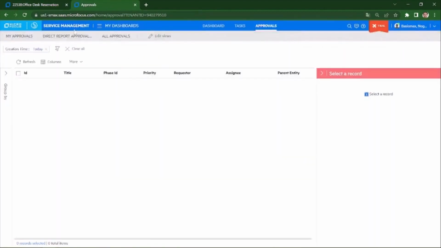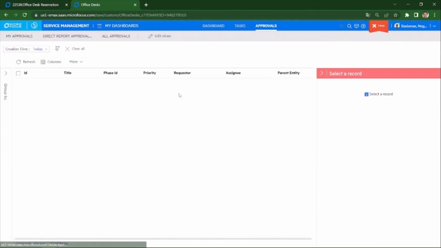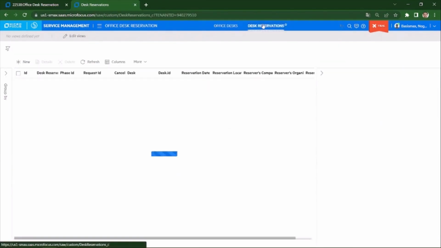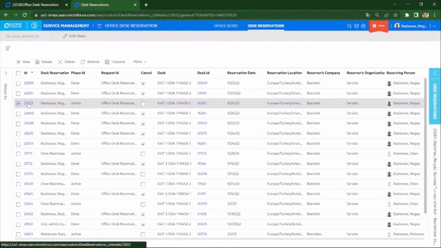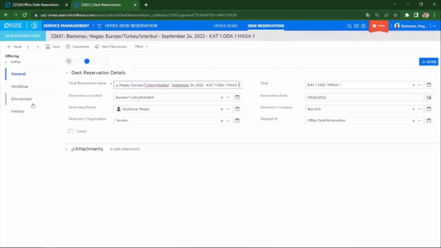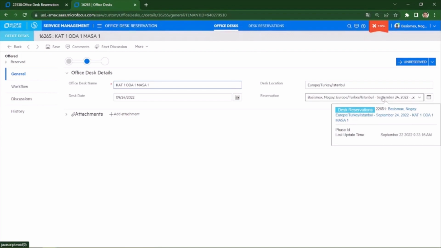And in the background, it actually does this. So I can show you here in the office desk reservation part, in the desk reservations area. It's the name of the reservation, location, the reserving person, room. And when I click on this room, I should see it reserved. The phase of this desk should be reserved as it is.